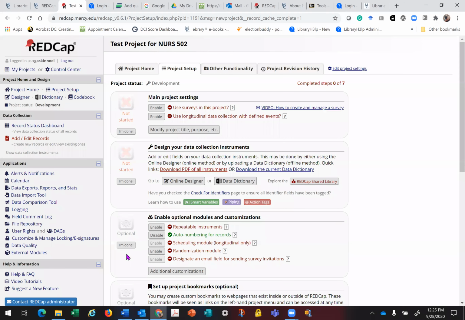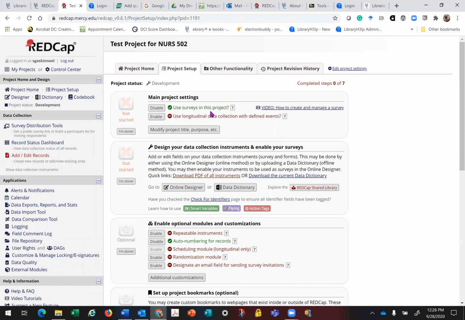Yes. Okay. So there are really key things that you need to do before you begin to build your survey. The first thing is you have to enable it as a survey in this project. If you don't do this first step, you're going to go all wrong. You won't be able to do anything correctly. So the first step is to enable this as a survey. And this turns green. Once it's disabled, you know, use surveys in the project. It has to look like this.